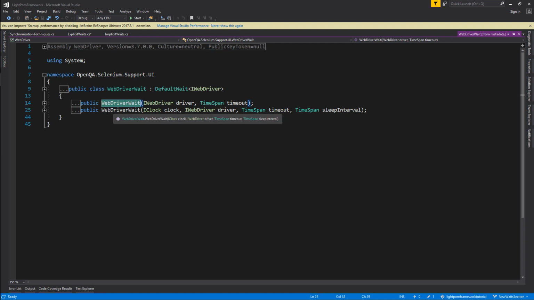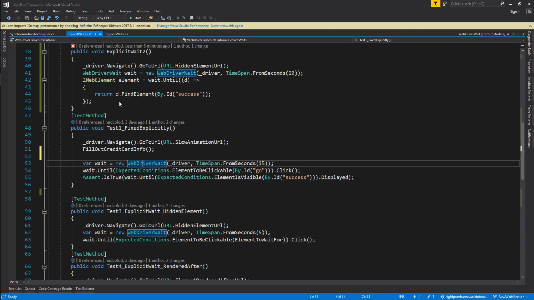I basically have never used this constructor on line 25. However, if you find a need for it, let me know. I would be very interested to know why that would be needed. I've always used this first constructor. And inside of this constructor, we've supplied a driver and a time span. The time span obviously lets us know how long we want to wait for an element before throwing a WebDriver timeout exception. That's what happens whenever we use our explicit waits.